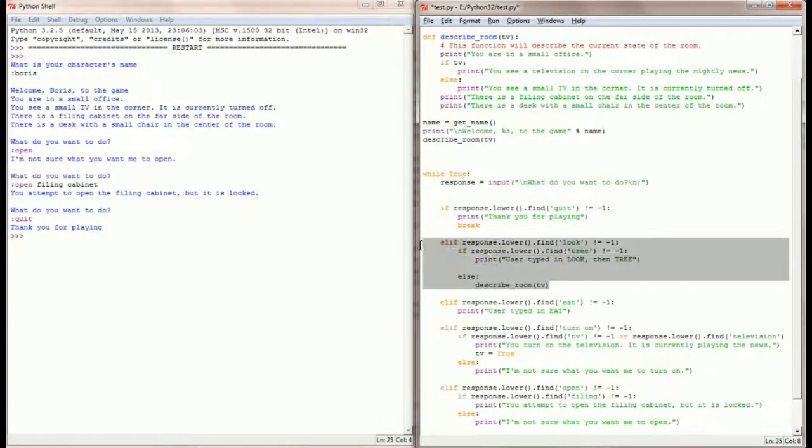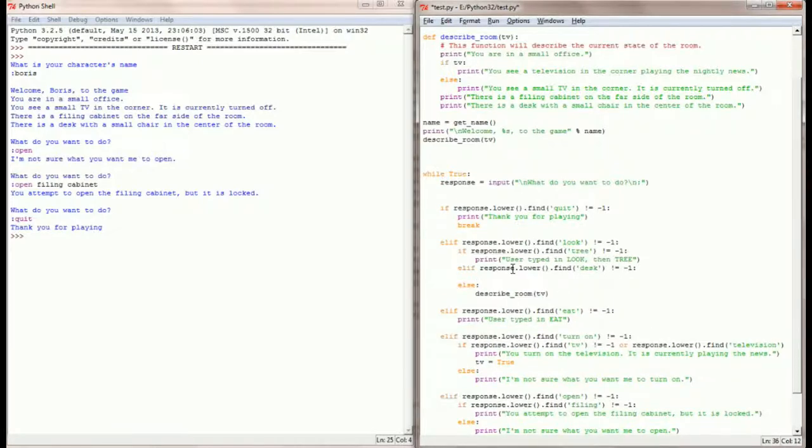So in this block, this will only execute if the user typed look. If they type look, I want to check and see, are they looking at the desk? By adding that desk command, my program now knows whether or not the user is looking at the desk. And if they are, we're going to print, you see a small brass key under some papers. This will be a key to the user that they can now get a small brass key from the desk.